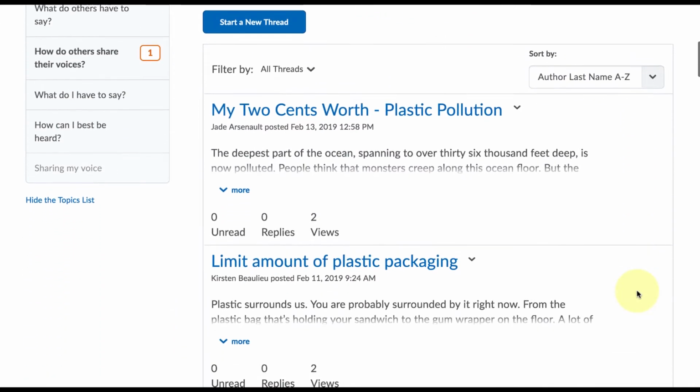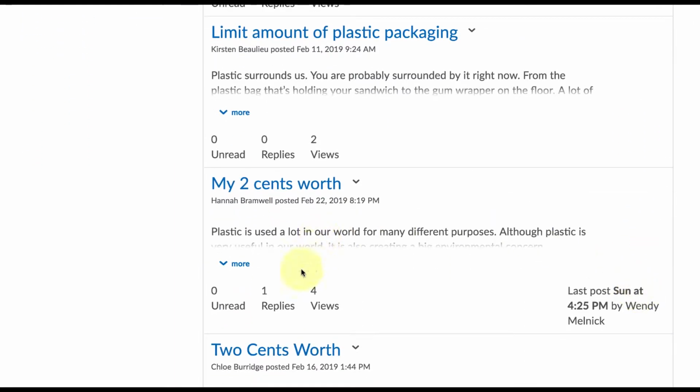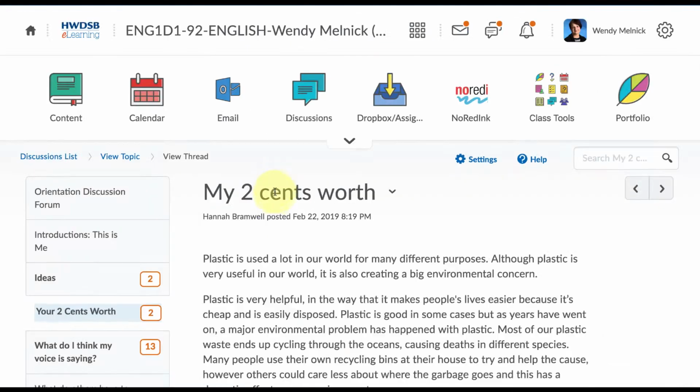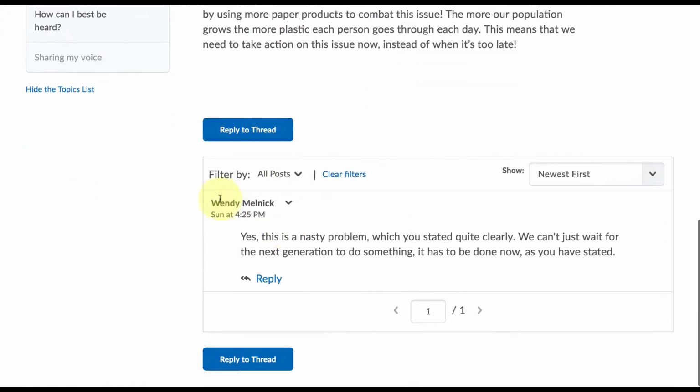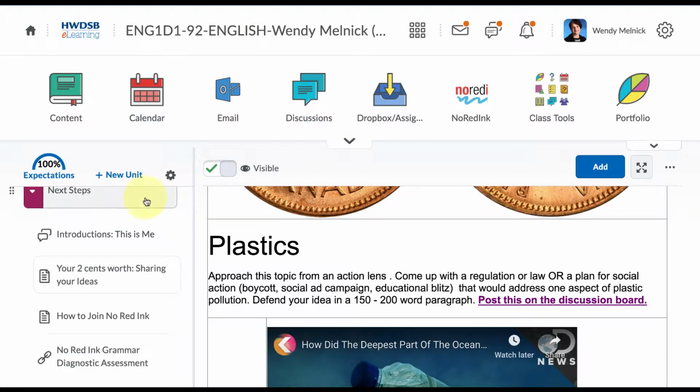Now on our discussions, you're expected to reply back to other students. So if we hit this student right here, I've already posted something and you would also post something. You're expected to post to at least 2 other student comments. Another way to get to the discussions is this little icon right here. We'll go back to the content.